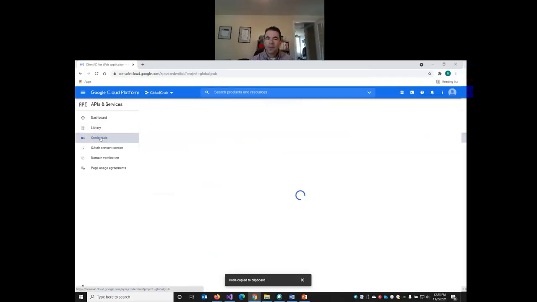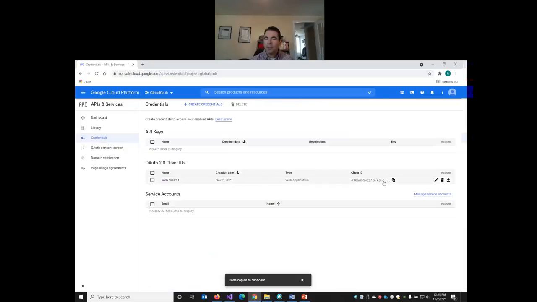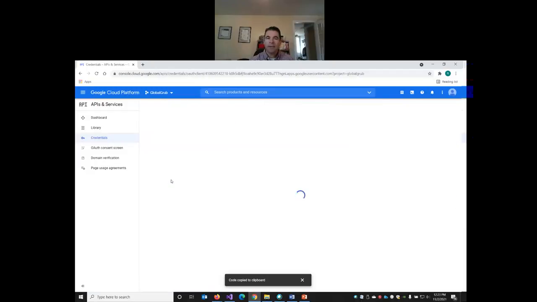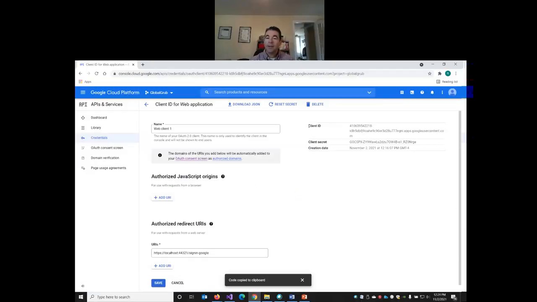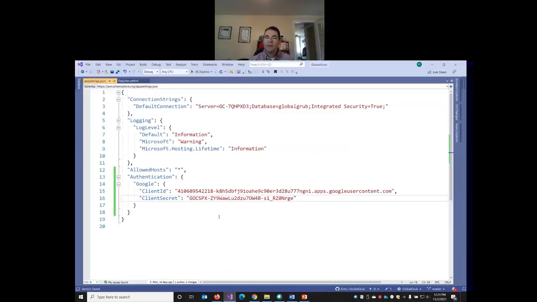So again, if you just go to the credentials screen beside your web client 1, you can edit it, or even just click on it. The word web client 1 is a link. And your client ID and client secret, they show up here at the top right. So you can copy those values from here into your app settings file. So there's three steps we need to do the integration in Visual Studio. This was step 1: add the keys that we've generated in the Google console. So we're really just doing copy and paste.